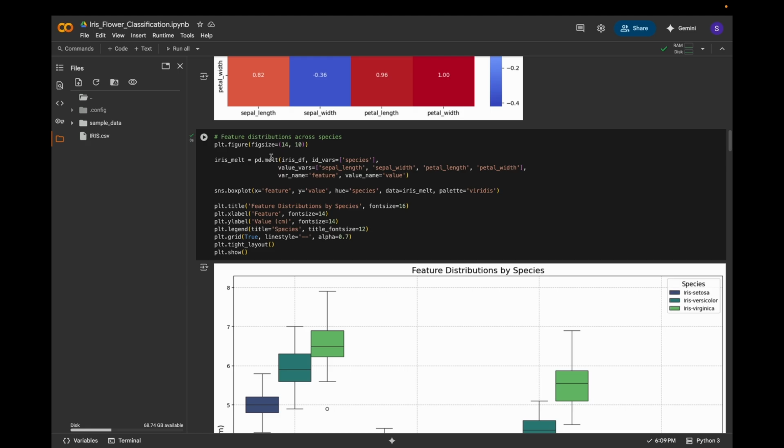So basically with the melt function, we can convert the data from a wide format to a long format. The id_vars equal to species keeps the species column as an identifier, and the value_vars specifies the four measurements to be melted into rows, which are the sepal length, sepal width, petal length, and petal width. The var_name equals feature names the new column containing the feature names as feature. The value_name equals value names the new column containing the measurements as value.